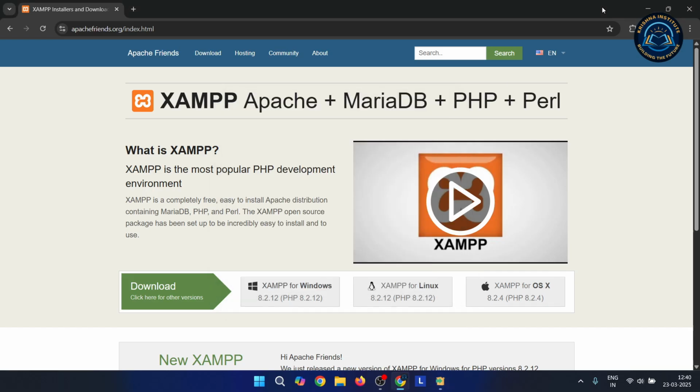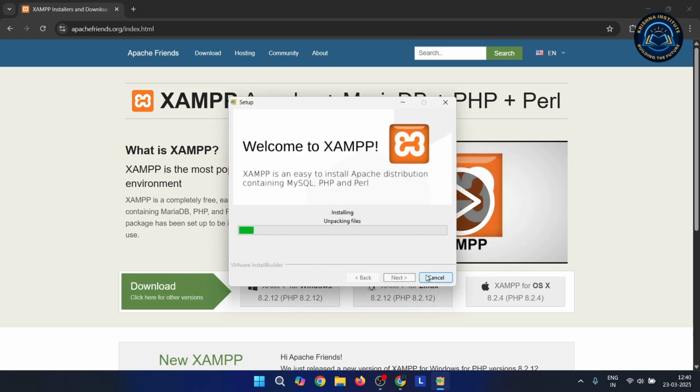And after installation of XAMPP on your system, the last thing you will be able to do is easily check whether the installation has been properly completed or not by following a few steps that I will show you after the completion of this installation.